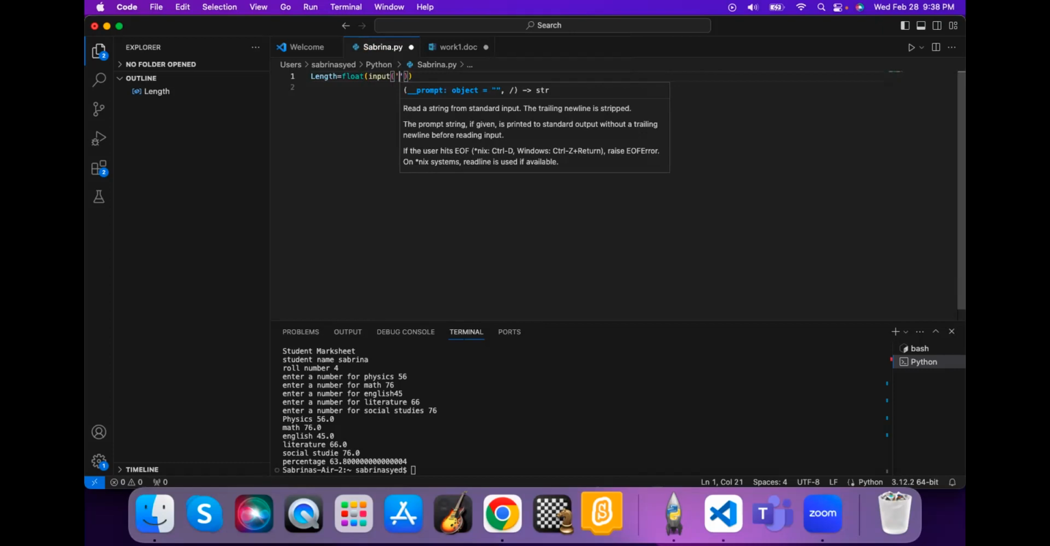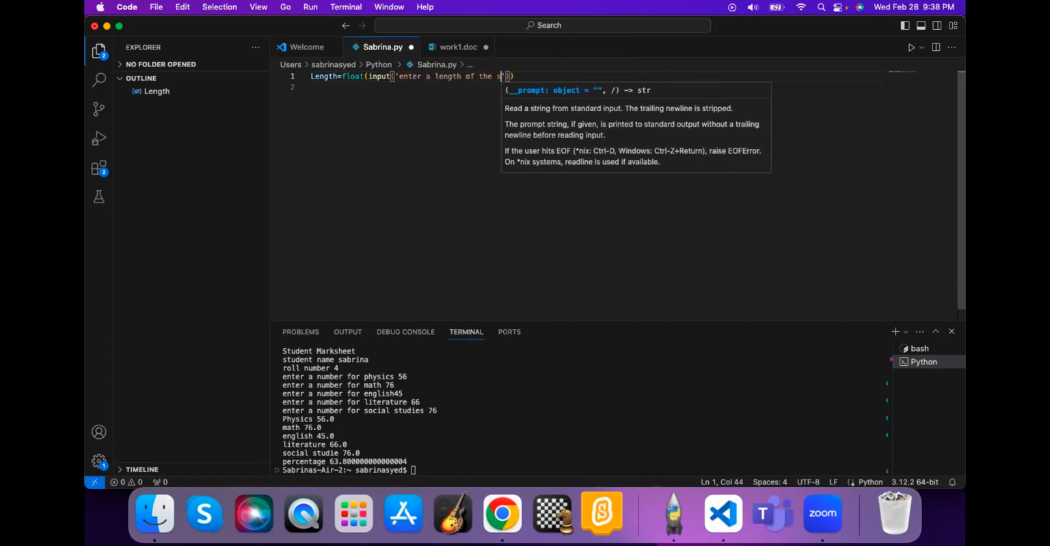Then I put enter a number. Right, enter length of the square. Enter a length of the square. Okay.